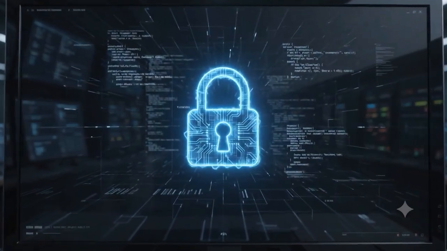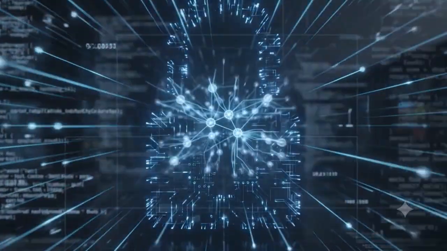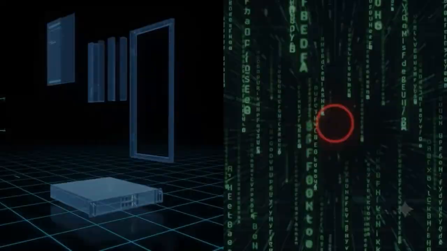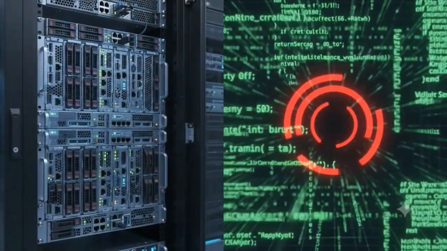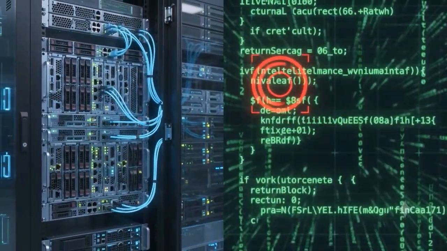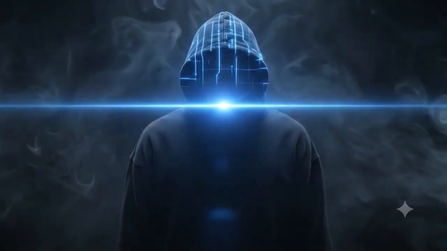Welcome to Practical Ethical Hacking. Can you find the weakness before a malicious hacker does? In this course, we will build a safe lab, scan systems, find vulnerabilities, and exploit them legally. Learn to think like an attacker, but behave like a professional.